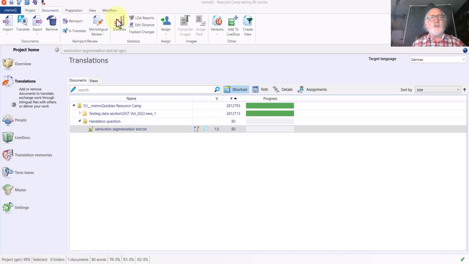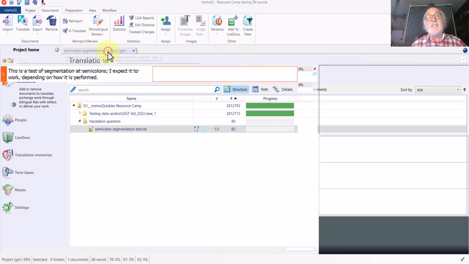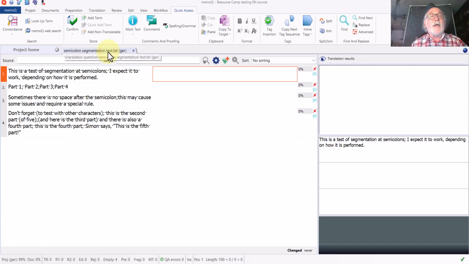Someone asked a question about segmentation, which seems pretty simple on its face. So let's have a look and see whether things are in fact as simple as one might assume. The question was how to go about segmenting on semicolons. And here's a copy of a test text to explore that possibility. Now this text here was imported using the default rules for English. There are a number of semicolons in it.